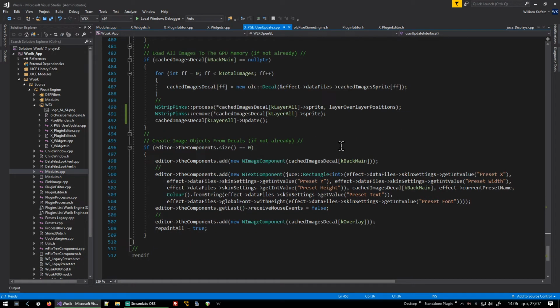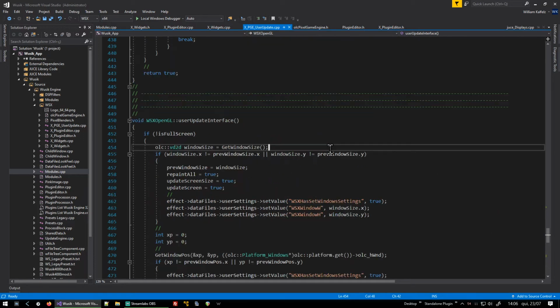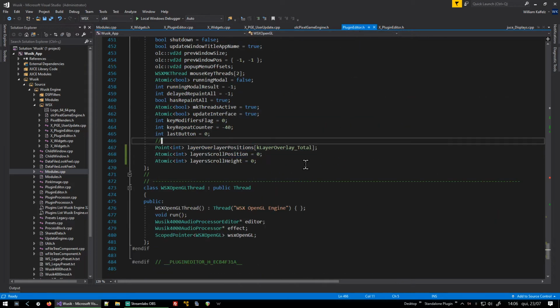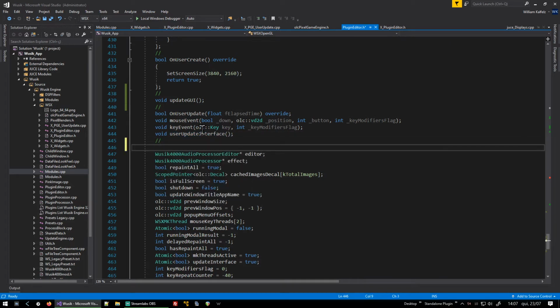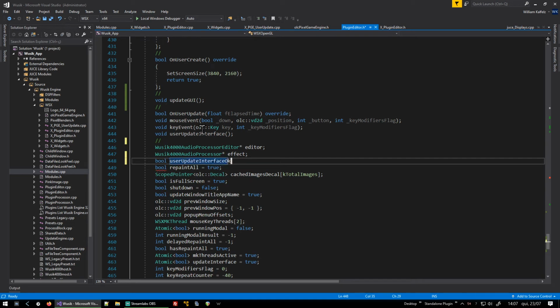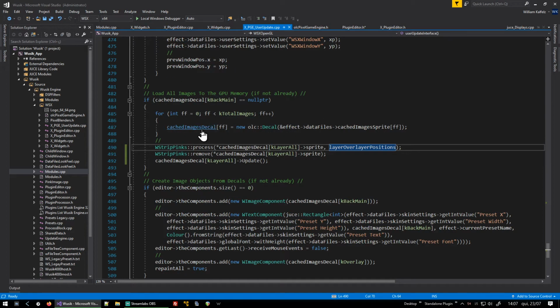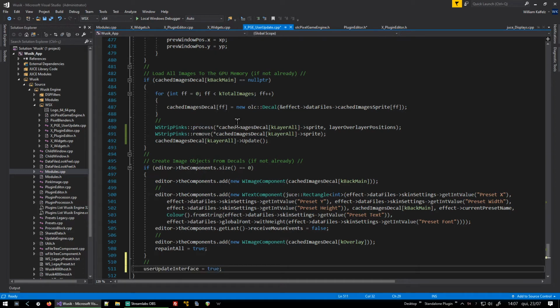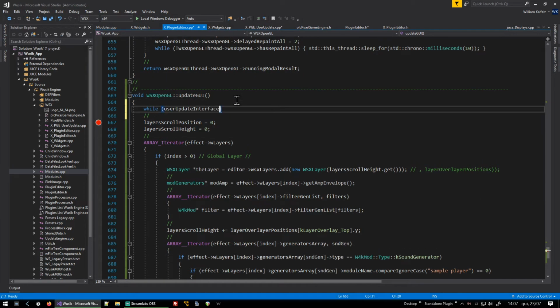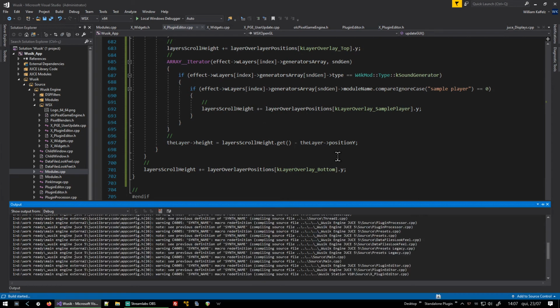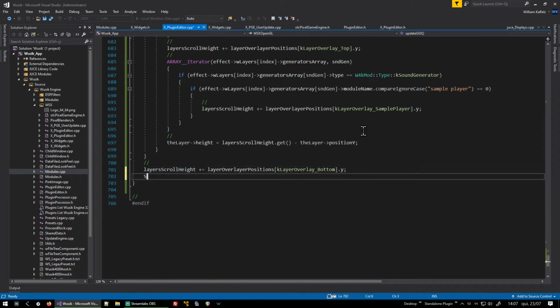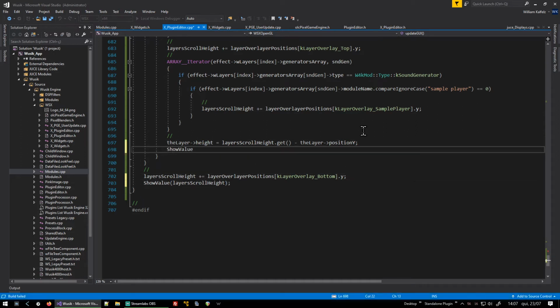So see, this is called on the OpenGL user update interface. Just going to create another variable called OK. And if it's okay, I can continue it with the rest of the stuff. Now it should be able to check the size of this. Check the size of this.